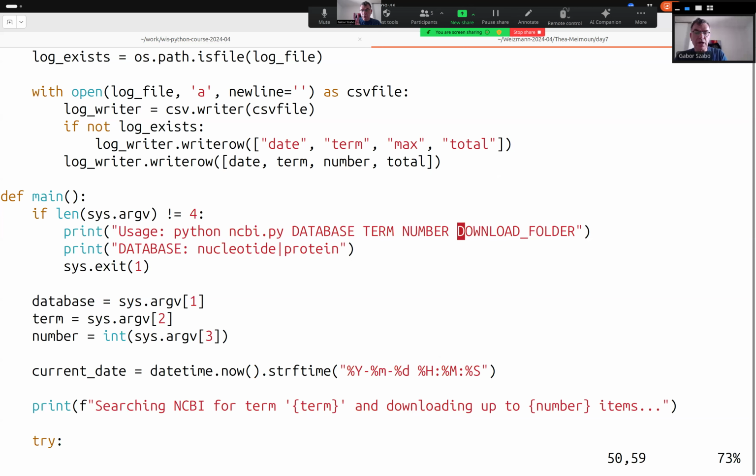Let me, so I have now two problems. One of them is, how can I indicate to the user that this download folder is optional and it has a default value, which is called downloads? That's one. And how can I accept it? How can I verify that I have the right number of parameters? And how can I accept it? So maybe it's already three different issues.